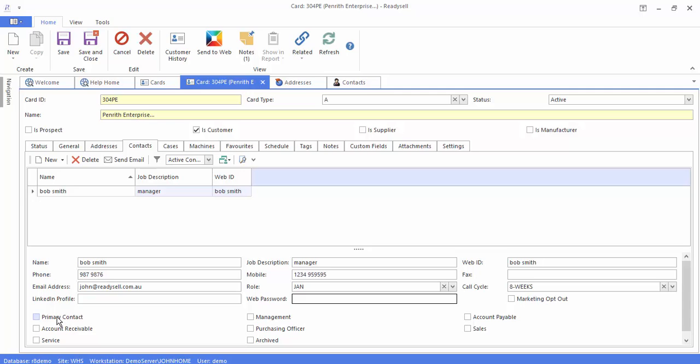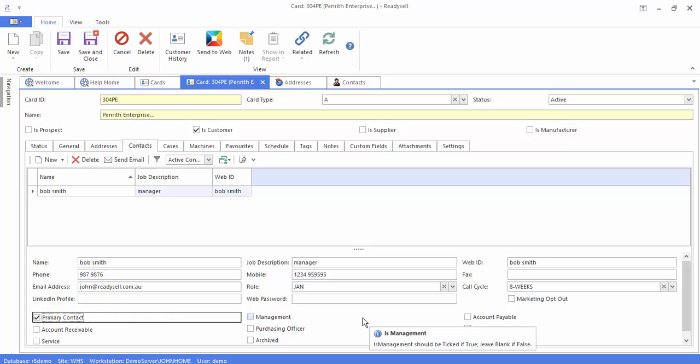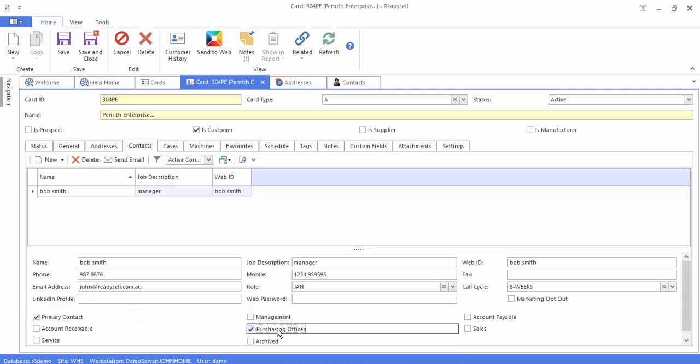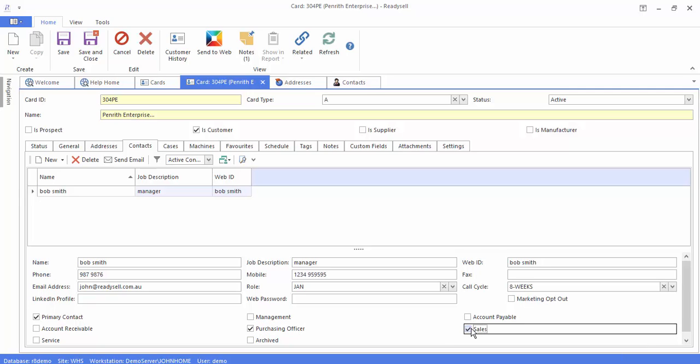You should only have one primary contact on each card, and then the purchasing officer is the person to which sales go. So these ticks are from the point of view of the contact. So for example, our purchase orders go to the contact salesperson, and the purchasing officer at the contact will be the person that sends orders to us. Archived is used if you no longer want to use this contact. Let's just save this new contact.